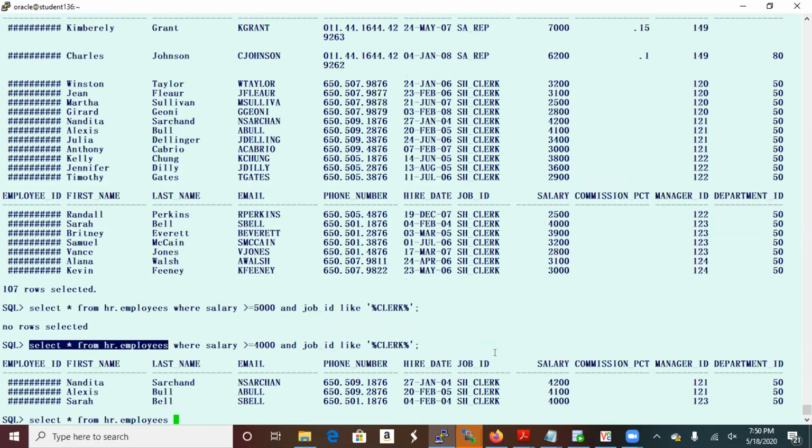Okay, so we select all from HR.employees where job_ID not in. Open the brackets, parentheses. Open string, then SH_CLERK. Emerald.